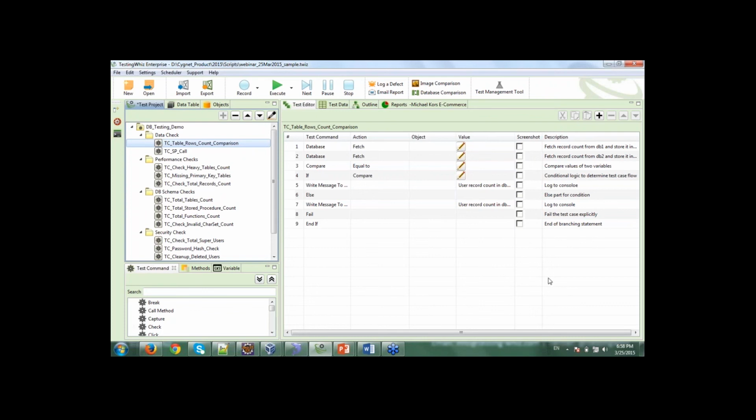Alright, so here is my TestingWhiz Enterprise Editor. I have my test project and it has test suites under it, and then finally I have test cases at the leaf level. On the left you can see that there are some scripts prepared which I'm calling DB testing demo.